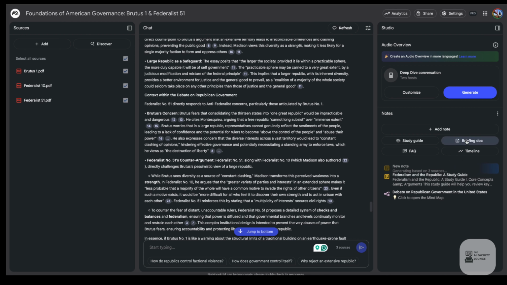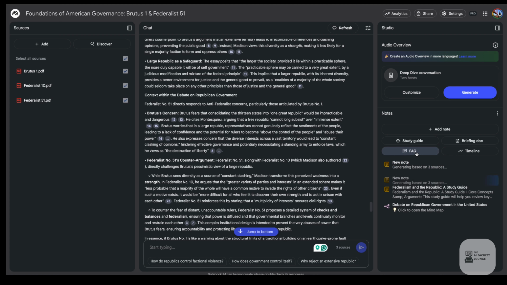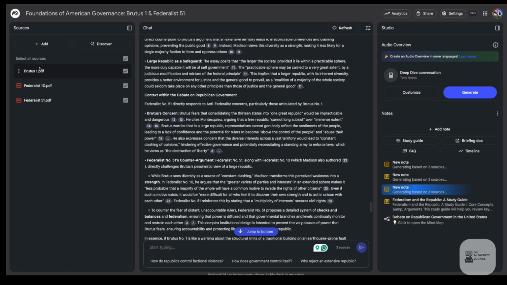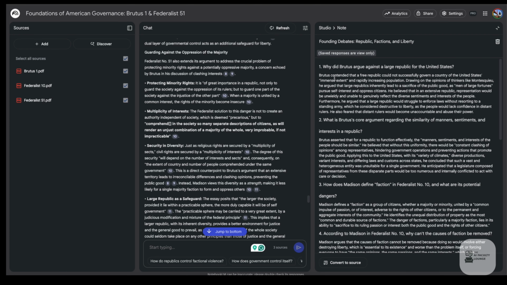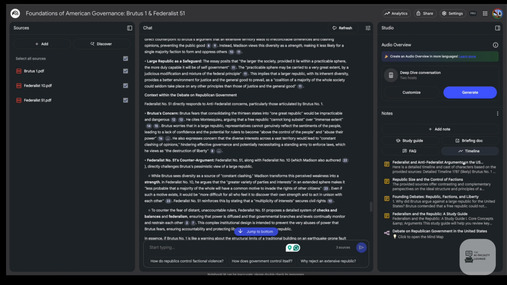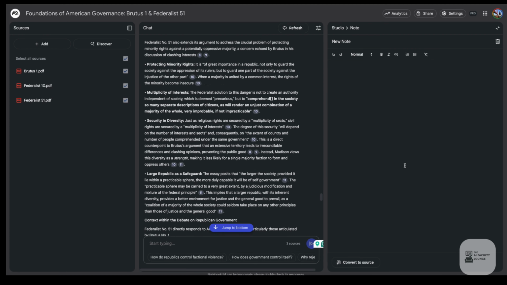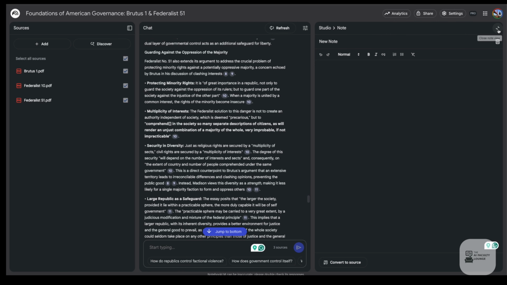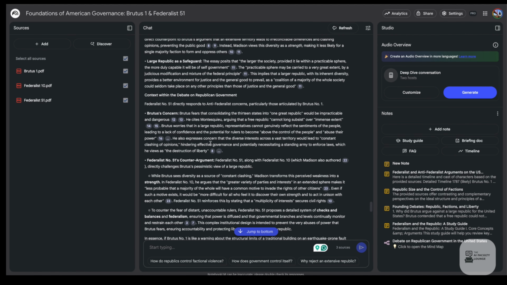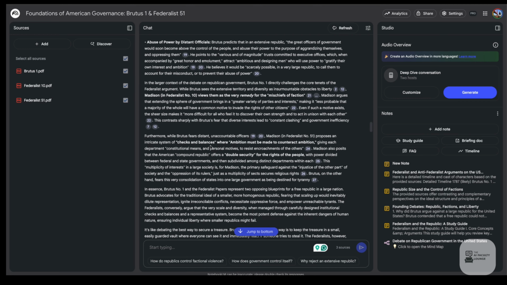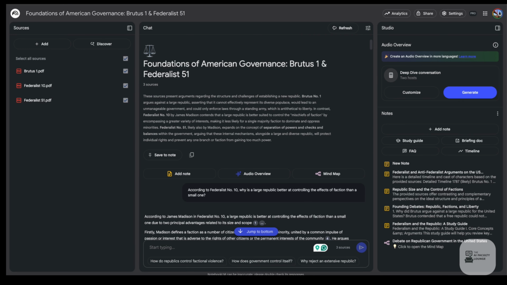You can also have a briefing doc, and then frequently asked questions, and then a timeline. The timeline is going to give you when these documents were published. Some of these frequently asked questions: why did Brutus argue against the larger public for the United States? And you're able to see that. NotebookLM, again, is extremely powerful, and so you can do some deep dive conversations. You can create audio overviews with more languages. And so you can add a note and continue to add notes if you need to in order to be productive and get what you need from NotebookLM. And this is all part of the Google Full Stack.